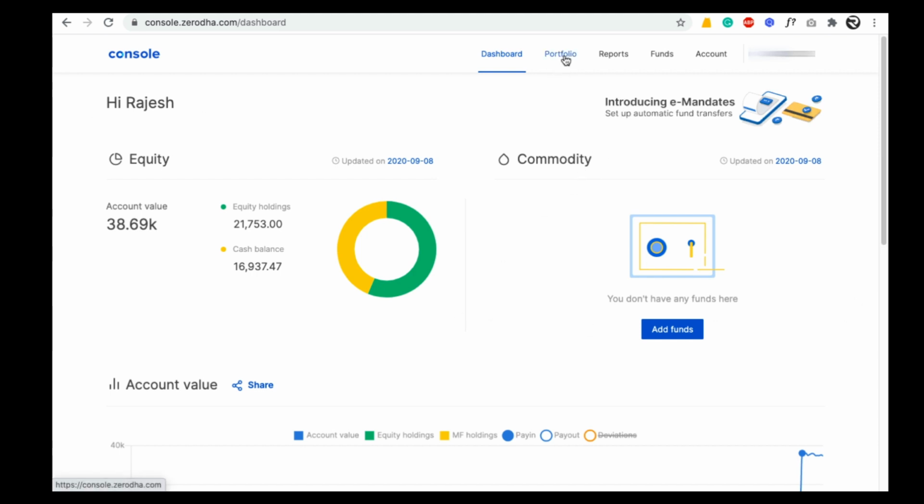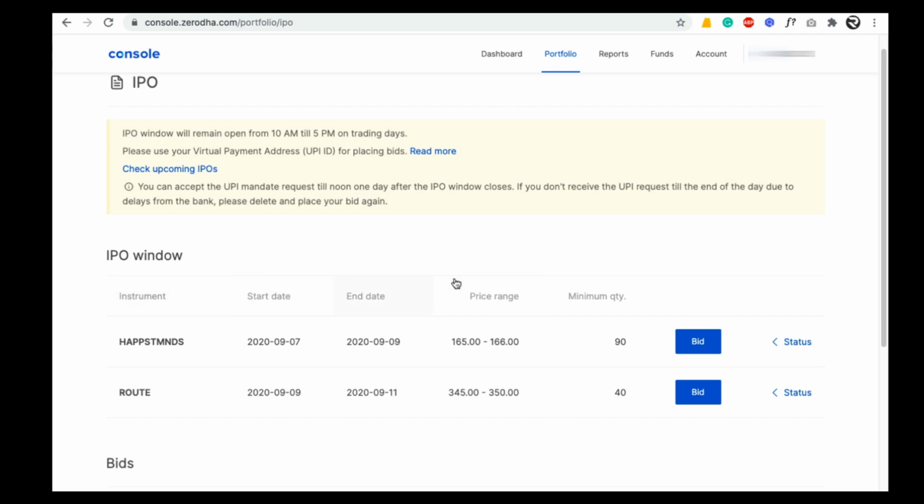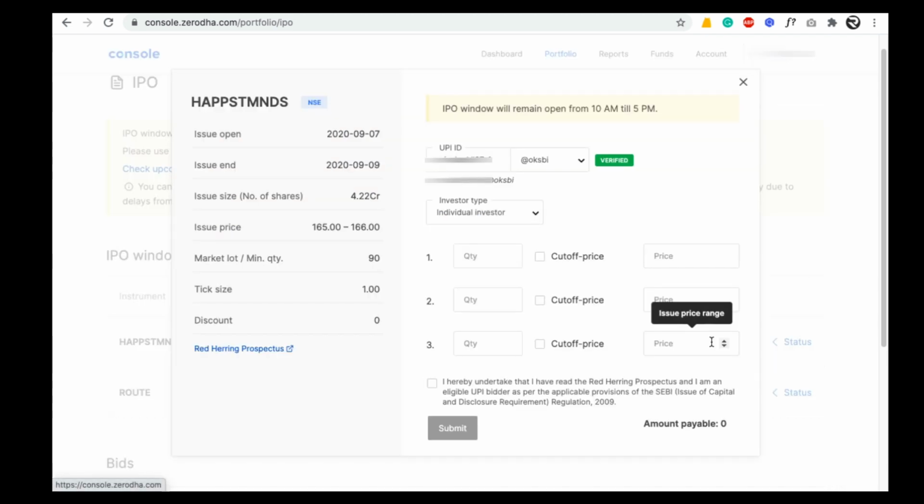Here go to the portfolio option in the menu. Here you can find another option called IPOs. Now click on IPOs. Here you can see all the listed IPOs which are running now. Here you can see Happiest Minds IPO, on which date it will start, on which date it will end, and the price range and the minimum quantity. To bid for this IPO, click on bid.